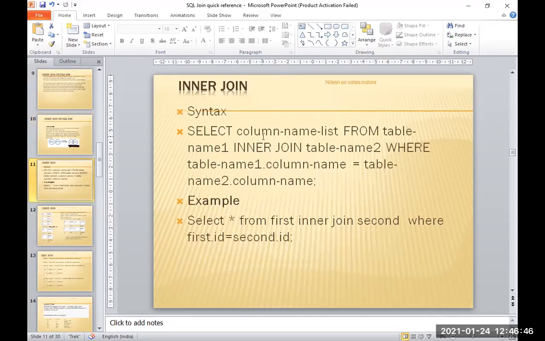Now see it: select column name from table name inner join table name 2 where table name 1 dot column name equals table name 2 dot column name. Here is an example: select star from first inner join second where first dot id equals second dot id. Again we see the example. Just see it, inner is the keyword. I have applied INNER JOIN, then first dot id equals second dot id. It is also called equijoin.